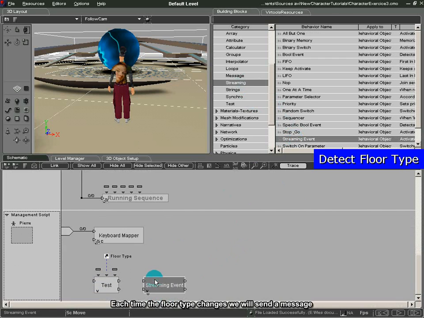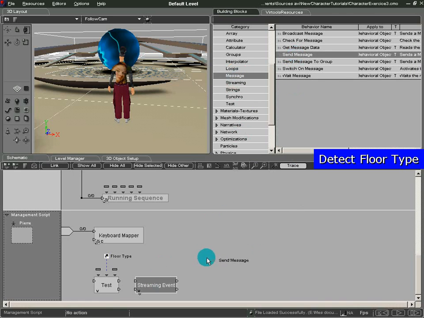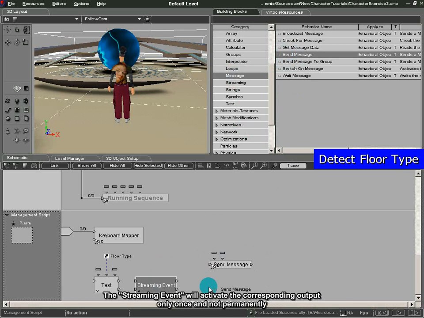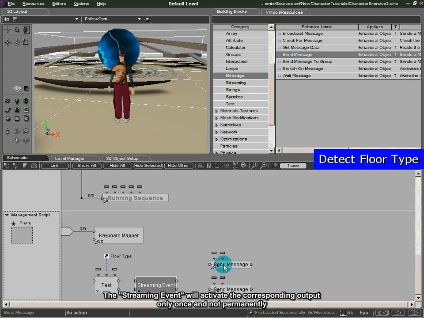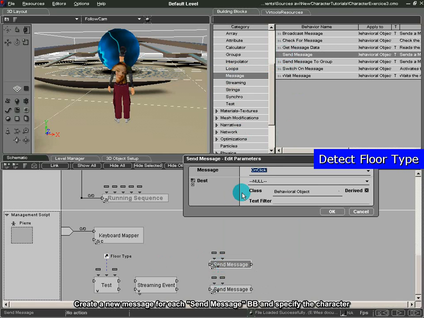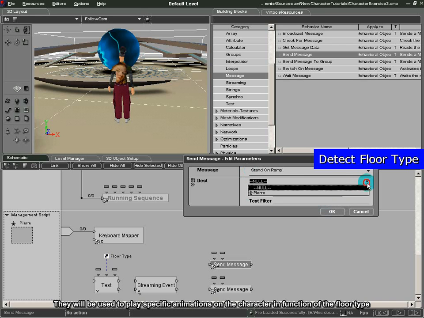Each time the floor type changes, we will send a message. The streaming event will activate the corresponding output only once and not permanently. Create a new message for each send message building block and specify the character. They will be used to play specific animations on the character in function of the floor type.